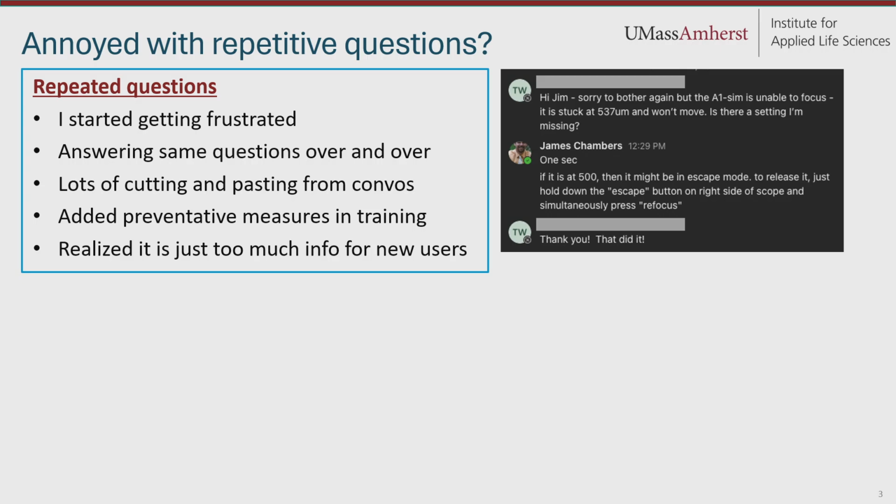Here's just one example of a very common question. If anyone has a Nikon TIE microscope, this is a classic question. It's like once a week at least. The microscope is stuck at 500 microns. I can't move the objective up or down. I think it's broken. I'm so sorry, Jim. And here I say 1 second, that's basically me on my phone. And then the next phrase is me cutting and pasting from a document that I just have open on my desktop.